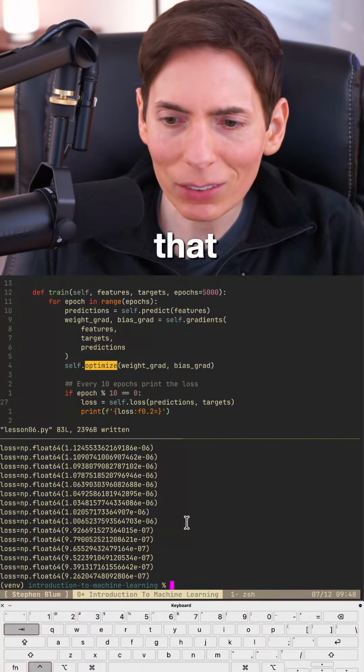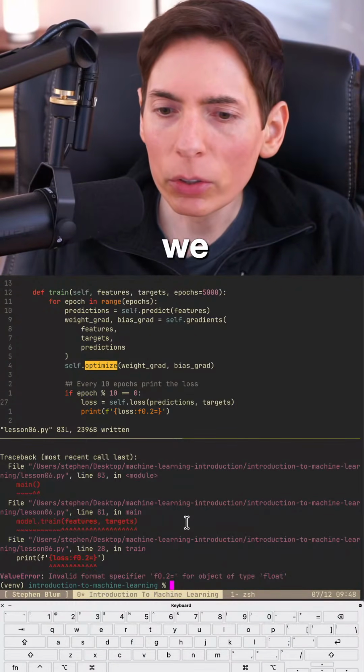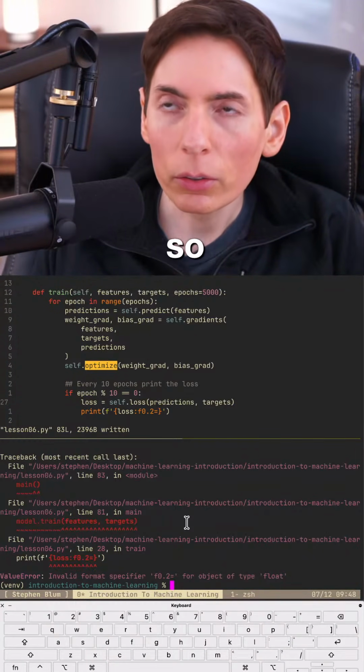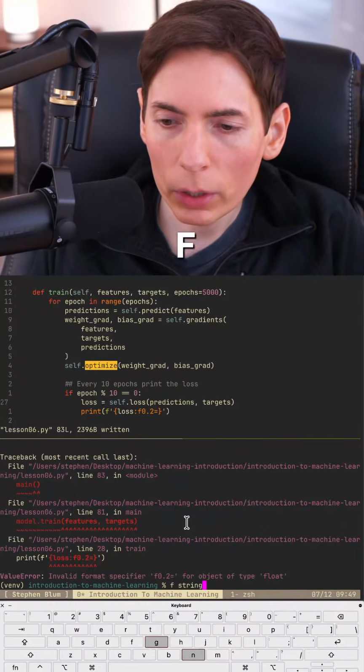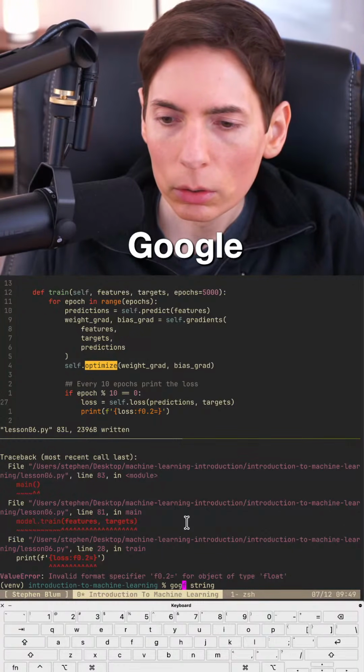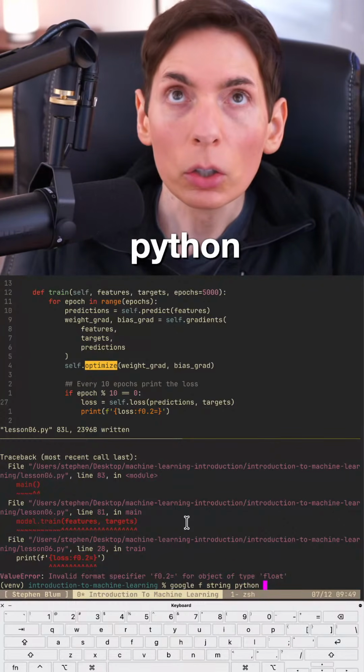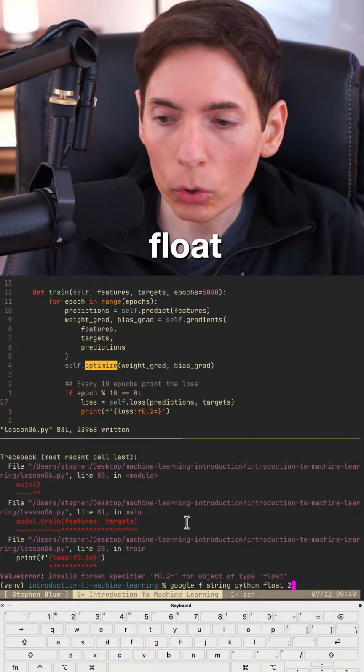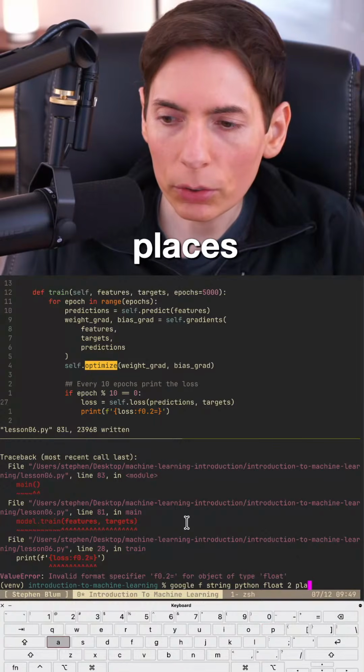Can we do that? Is that something we can do? How do we do this? I forgot. All right, so let's see. F string, Google. We want to Google this. Google F string Python float to two places. Let's try that.